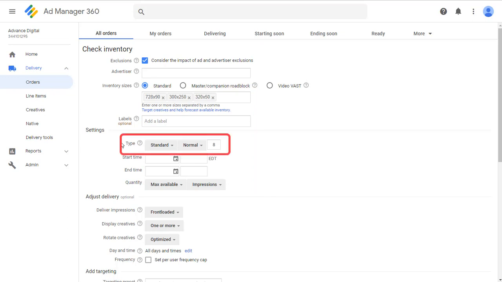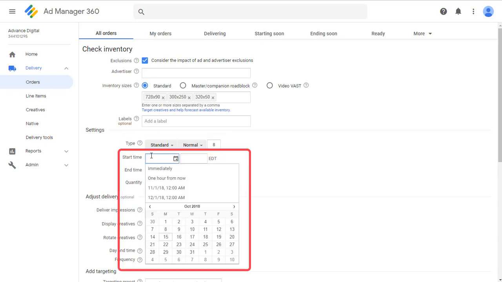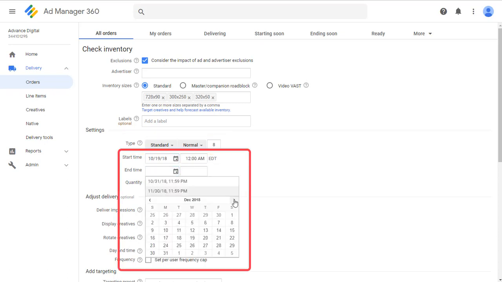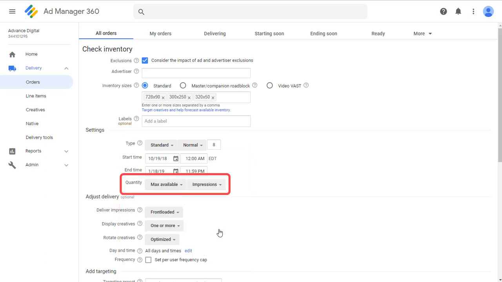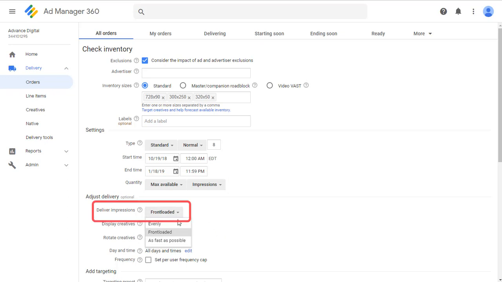For type, make sure Standard is selected. Leave the next menu as Normal and the number as 8. Enter your start and end dates, and times if you want. For quantity, select Max Available and Impressions. Set Deliver Impressions to Evenly.